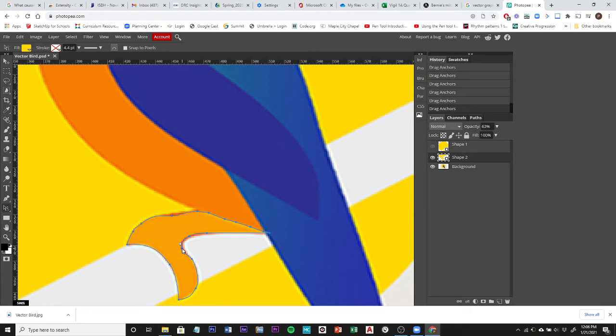You can see as I'm adjusting, I have a lot of ability to change the curve as well as the position of the line just by clicking on the points and moving them around. So this portion here doesn't really matter because it's going to be hidden underneath some other shapes.